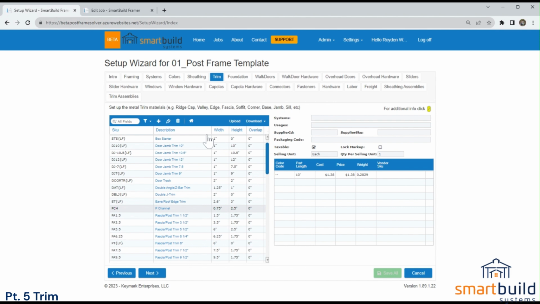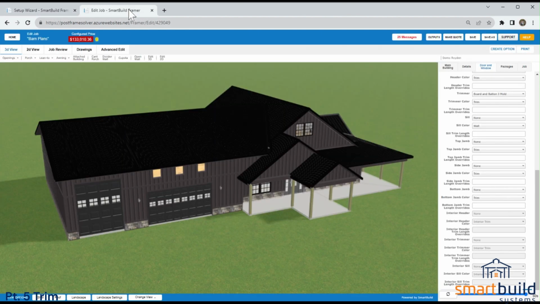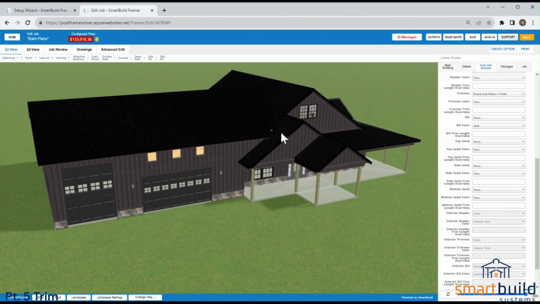So think of it as we need to set up our library of trims, and then the part two process of trims will come later in assemblies, where we're actually creating this group of items that work together to make your material list 100% accurate. So we know when we look at this model here, we're applying trim to all the trim lines.